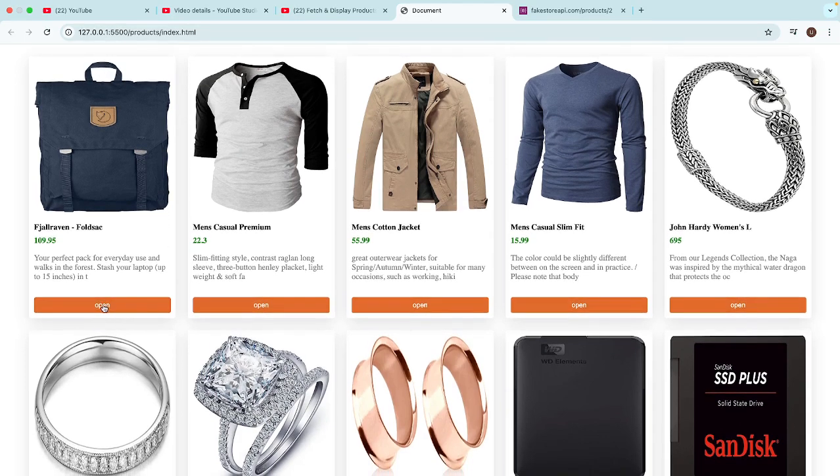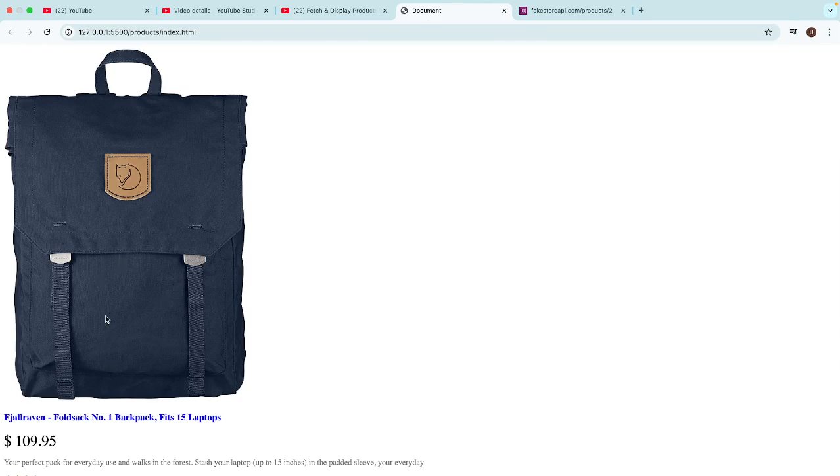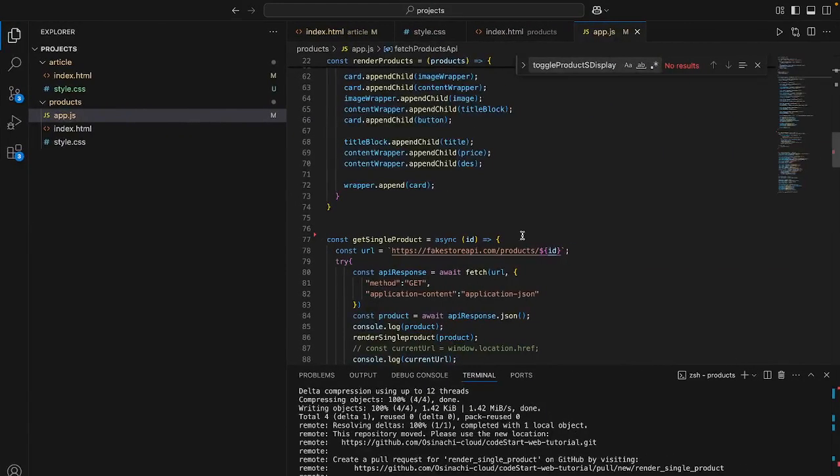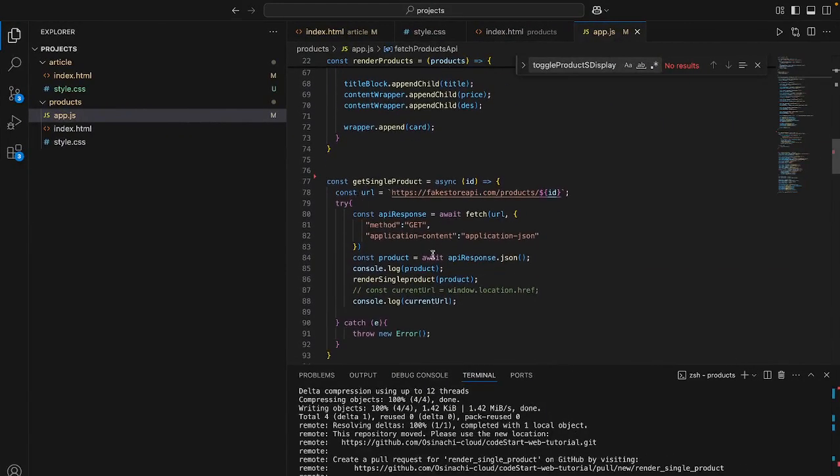So if you click on this, you will see this single product, okay? And it has a rating. And if you notice, the other one has no rating, okay? There's no rating here, but we're able to display that rating in the single product display page, okay? So to do that, first of all, we need to make an API call.